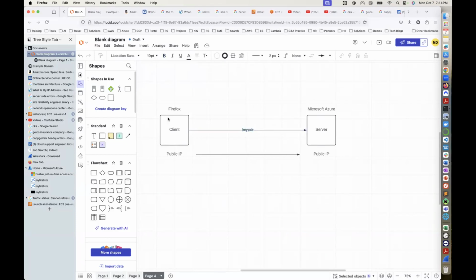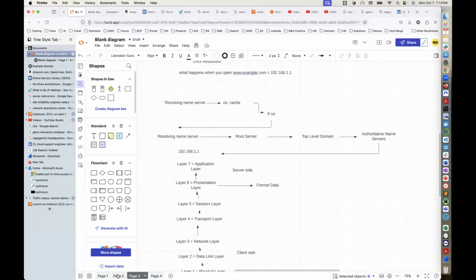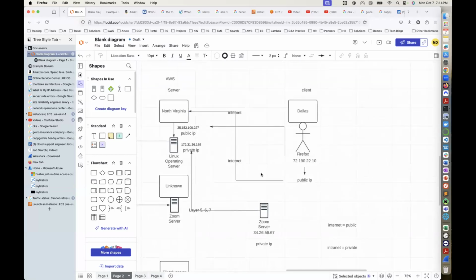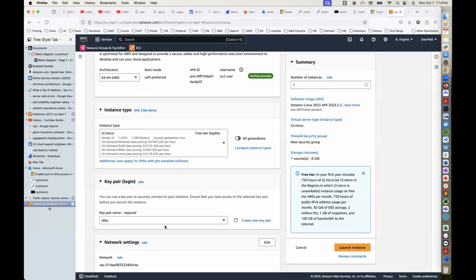Okay, cool. So this is in AWS, this is in Azure, this is everything. Anywhere you want to connect using a key pair, you have to provide the key pair to the server here in Virginia, and we're going to connect to it. So that's what we're doing.